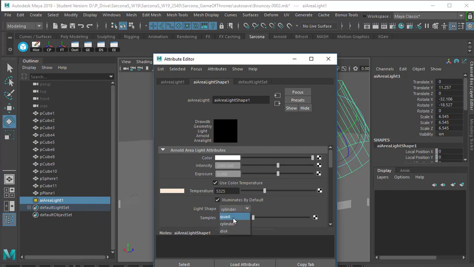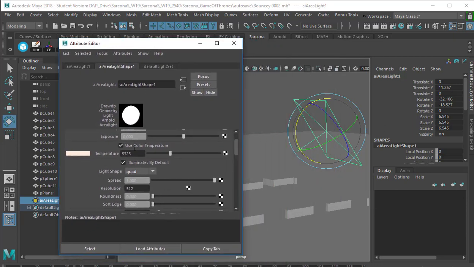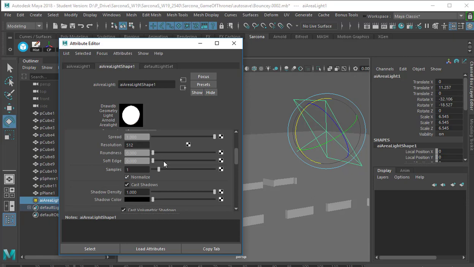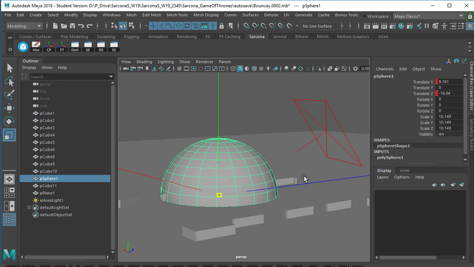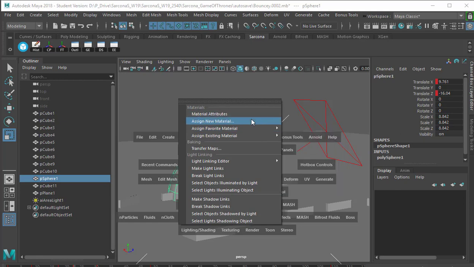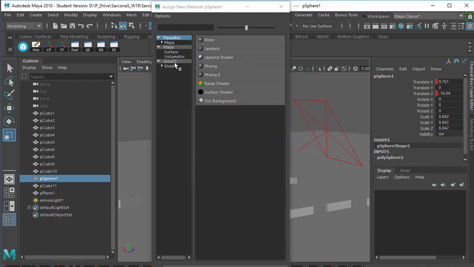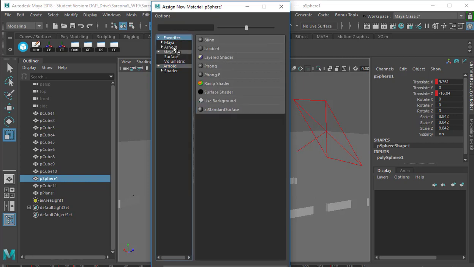Typically for animations, you really want to keep your lighting as simple as possible, unless it's for a specific look or specific reason. To show some of these other options, we'll come back to this in a second. But let's just assign a material to this. I'm going to make this really big for now so we can see it. I'm going to go to the hotbox, lighting and shading, and assign new material. Under Arnold, I'm going to go to AI standard surface, which is right here. You'll use this a lot, so it's typically good to right click on it and say add to favorites, because now under your favorites, under Arnold, there it will be.